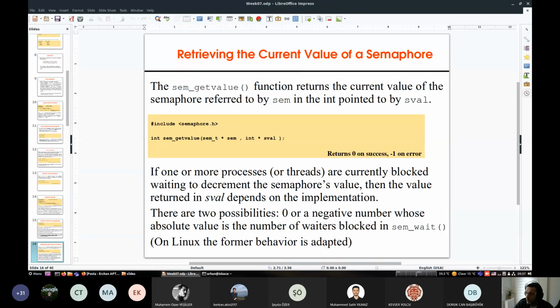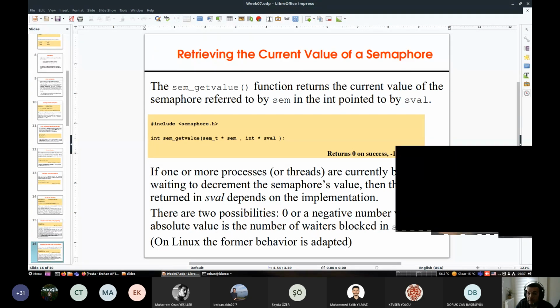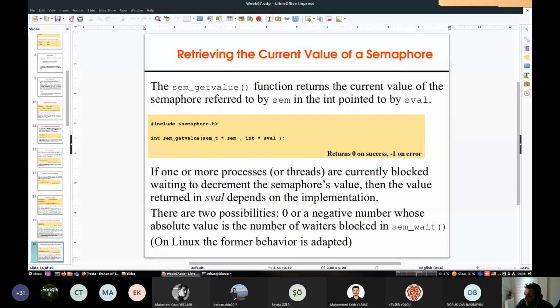So if you call it for a certain semaphore, when it returns, sval will contain the actual value of that semaphore. Now here, just be careful depending on what kind of a system you're using. It can return a strictly positive value. So 2, 3, 4, 10, 15, whatever. If the semaphore is blocked by 1, 2, 3, I don't know how many processes, then in that case, it can return 0. And in Linux, it will return 0.